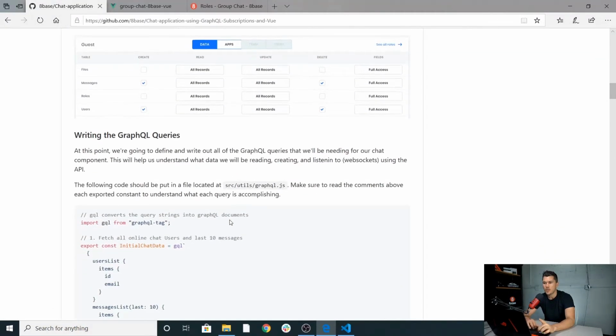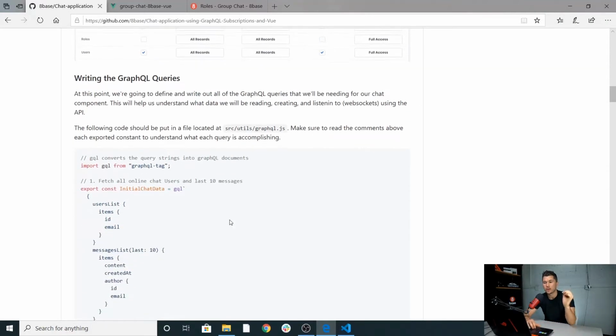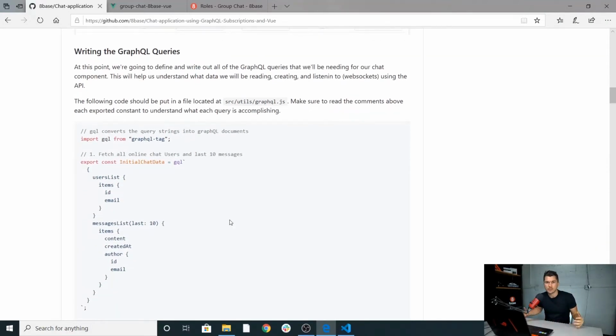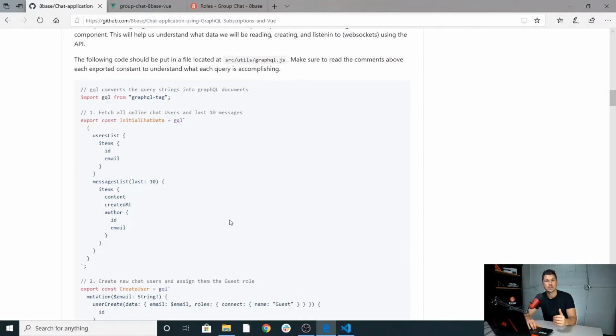Right now, then, we are moving on to actually writing our queries. So these are going to be all the queries we need to run a chat room. We're just going to read through them really quickly and then copy them into our project, because that's where they're going to need to work.